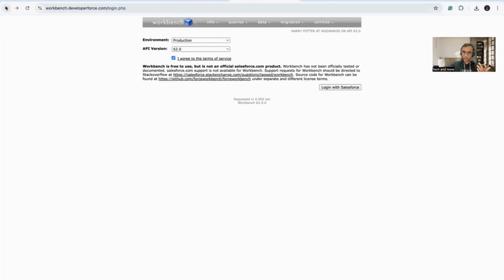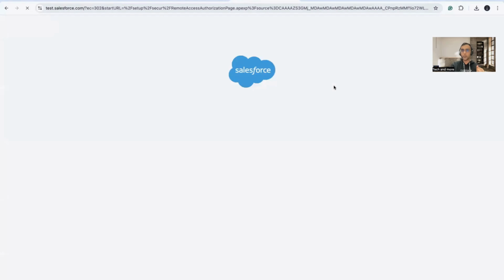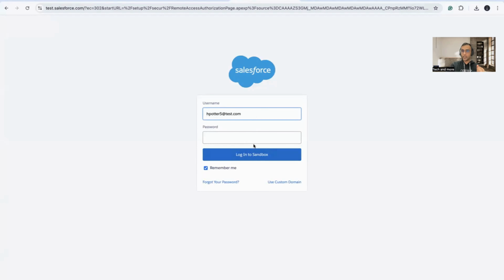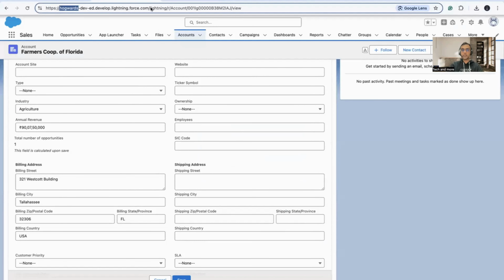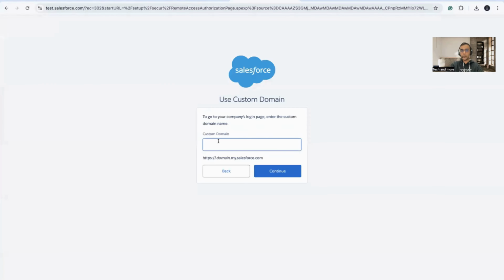And as a note to you, let's suppose you are using a sandbox, not a prod, then you click here, and one step varies, that also I'll show you. See, here it will ask you to enter the credentials. Now, if you're already logged into your org, then you need to click on use custom domain. And from here, you need to just copy this particular URL, that is the org name. This is the dev one uptill.com. And you need to paste it here and then continue.